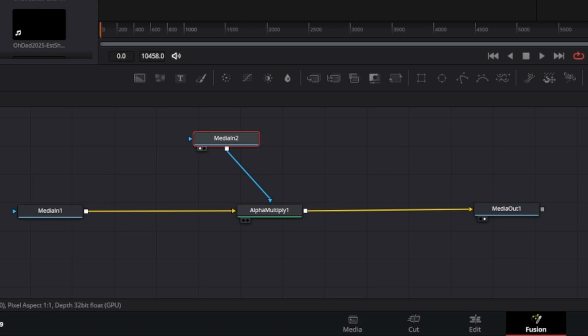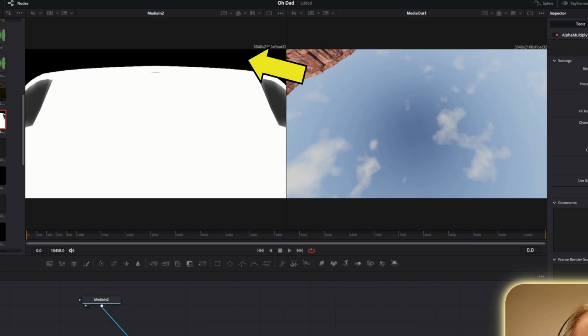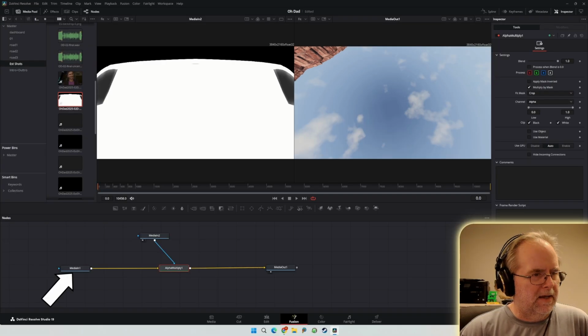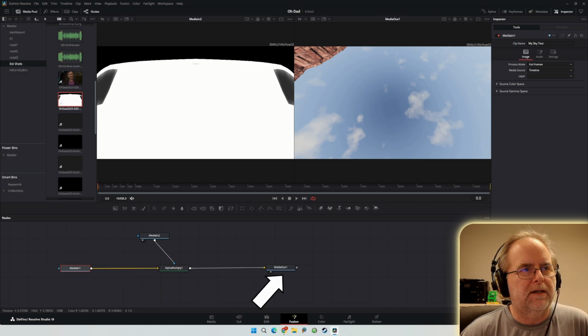Then we're going to click on the alpha multiply node, and we need to tell it how to interpret this information. So it needs to multiply by the mask. Multiply by the mask means that black will be essentially ignored, and white will be where the footage comes through. This is almost like a gate. Our footage comes into media 1 here, and it's going to pass through this filter, so to speak, and the end result will be that only where there's white will footage actually show through.